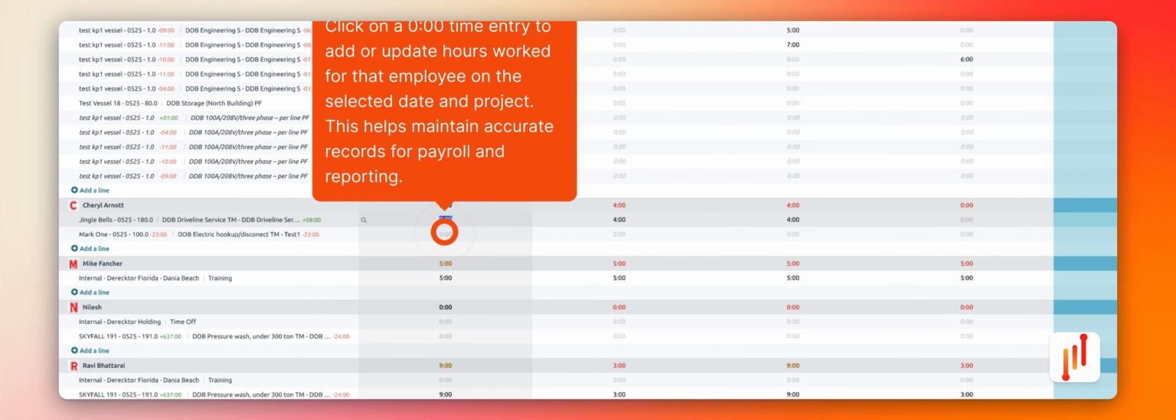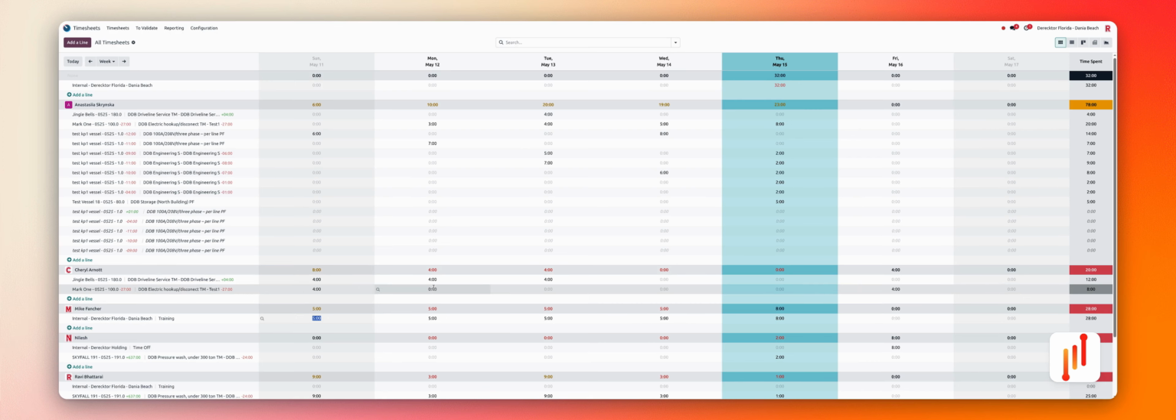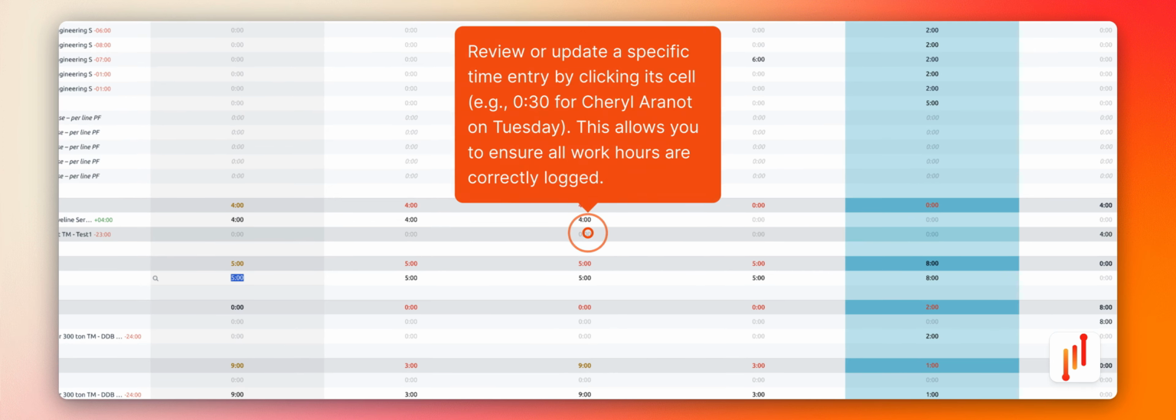Click on a 0 o'clock time entry to add or update hours worked for that employee on the selected date and project. This helps maintain accurate records for payroll and reporting. Review or update a specific time entry by clicking its cell, for example 0:30 for Cheryl Arnott on Tuesday. This allows you to ensure all work hours are correctly logged.